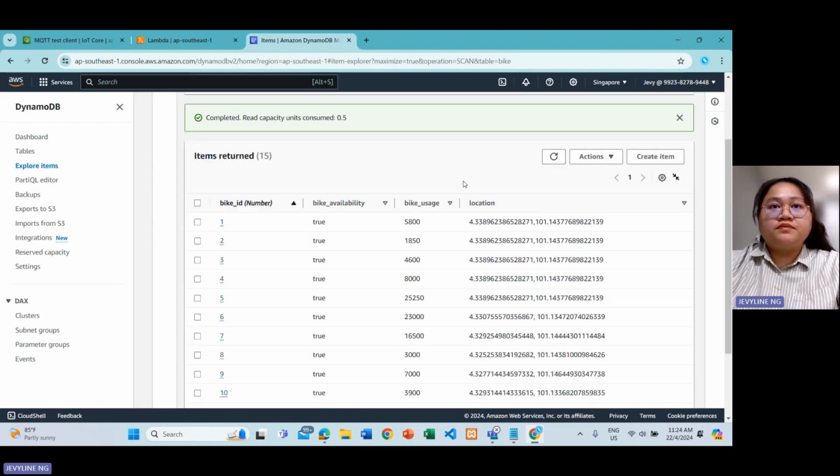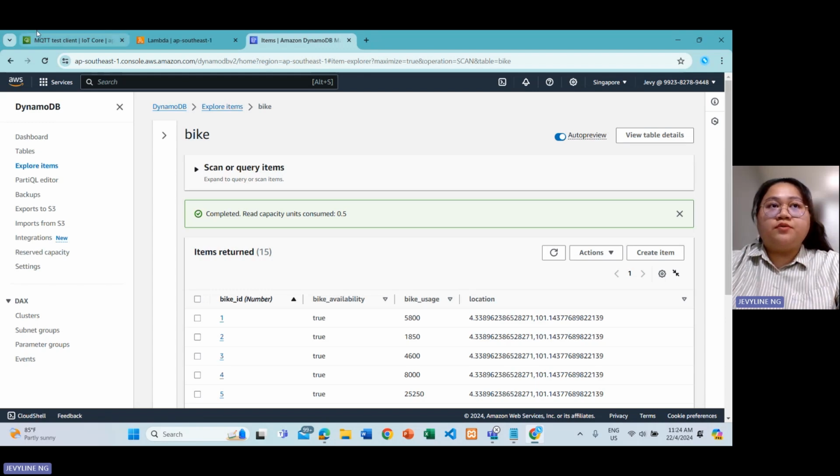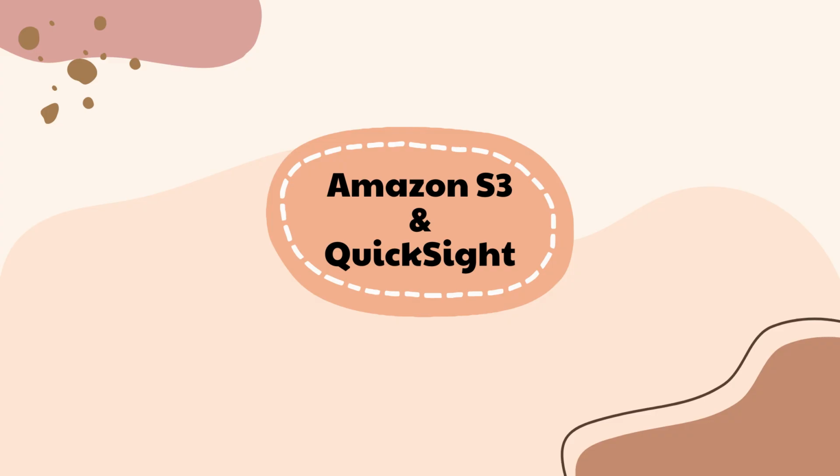So we refresh. Now the byte availability becomes true again, and the byte usage increased by 1,000. Just now it was 4,800. Now it's 5,800, and this is the current location of the byte. So that's all for the AWS IoT Core part. Thank you.